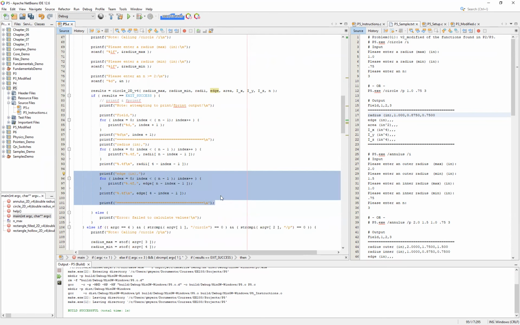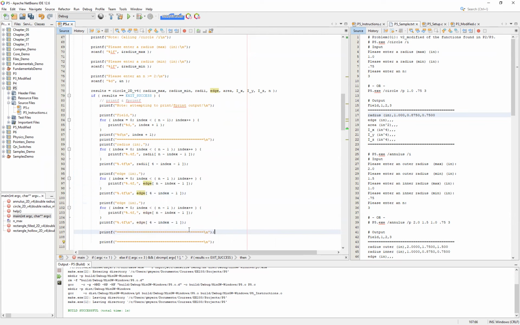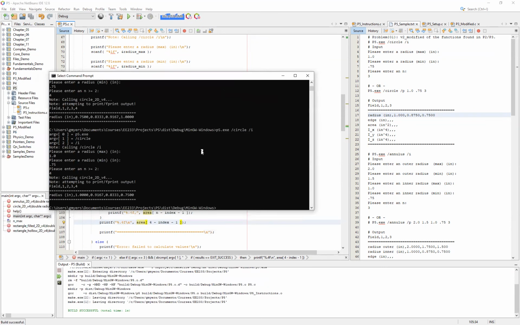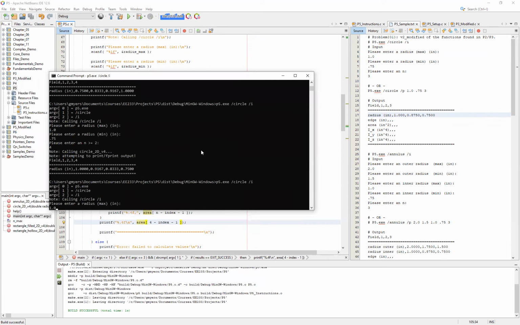test our application again. We're going to move on to the area. I think I accidentally grabbed our little horizontal border there. There's our area. You could probably use Notepad or something along those lines to do a nice copy and paste job here. But let's go ahead and build this. Let's see how we're doing. We should now be putting a nice little table together.